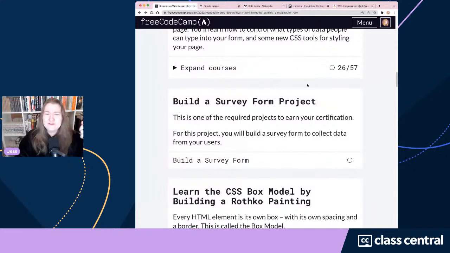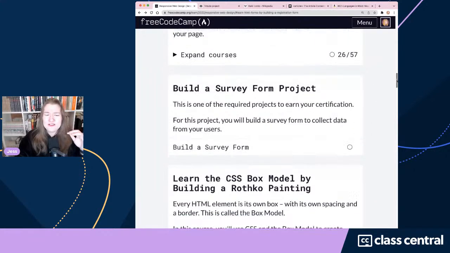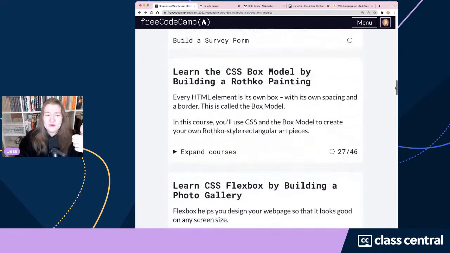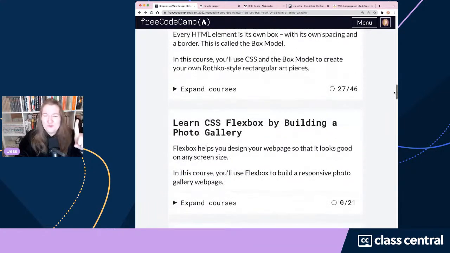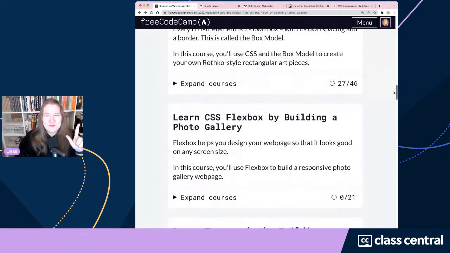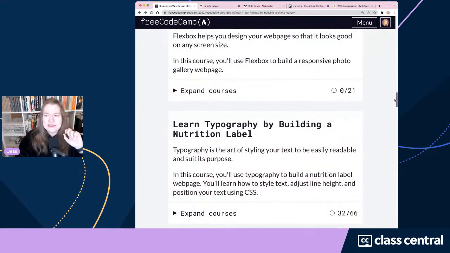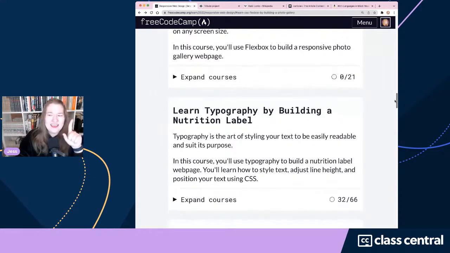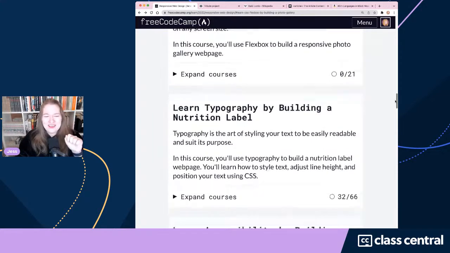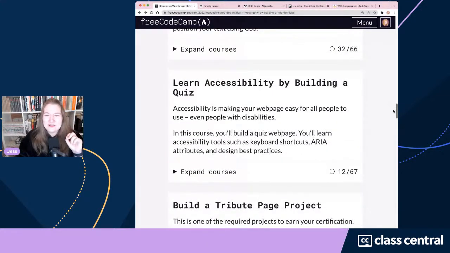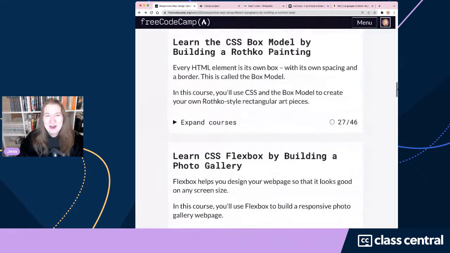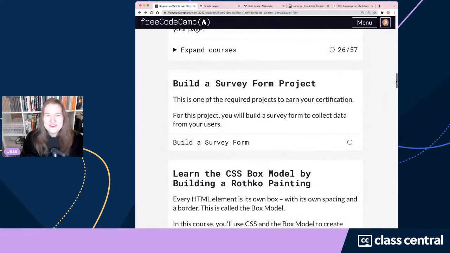But after we looked at our survey form project, we learned about the box model. For homework, we assigned Flexbox, but that's okay. We'll learn about it together on Saturday. We learned about typography on Monday, and we started to learn about accessibility yesterday. Woof, the passage of time. So really, you've got a whole bunch of different skills that you didn't have when you started your survey form project.